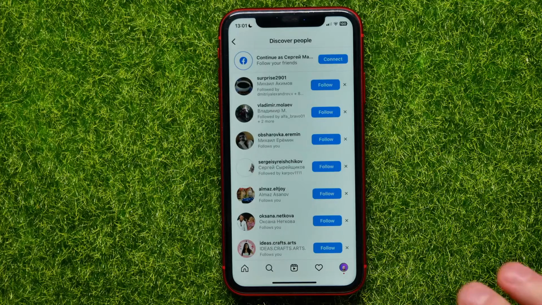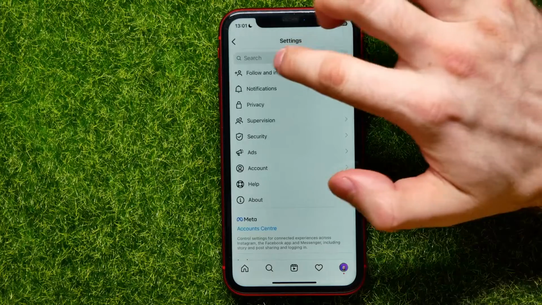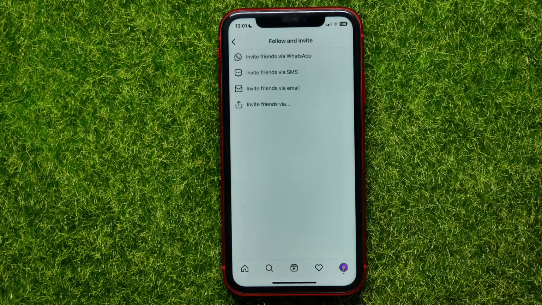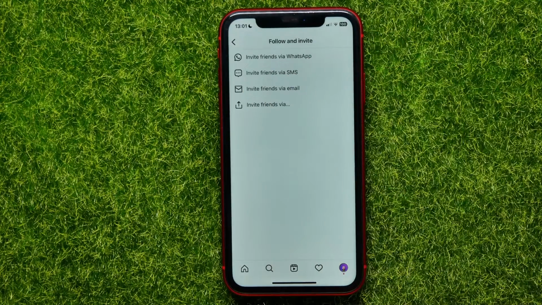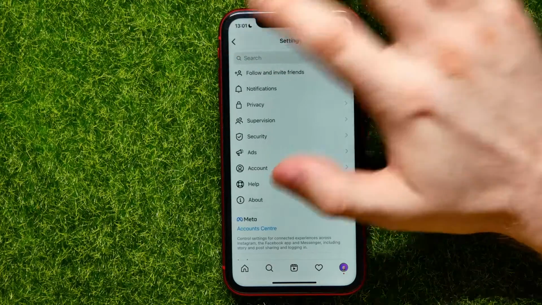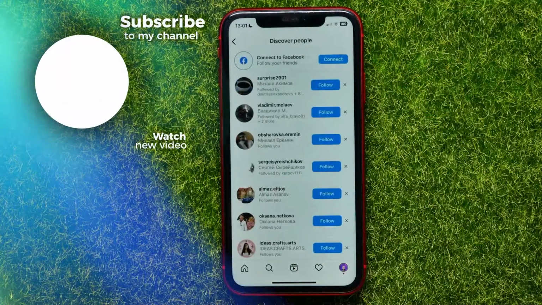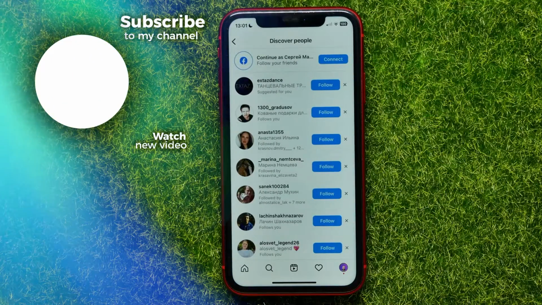And also let me show you what to do if right here at Follow and Invite Friends you can't find Follow Contacts. That means that you have already connected and synced your contacts with Instagram profile, so you can skip that step and move on directly to Discover People and search for your contacts here.